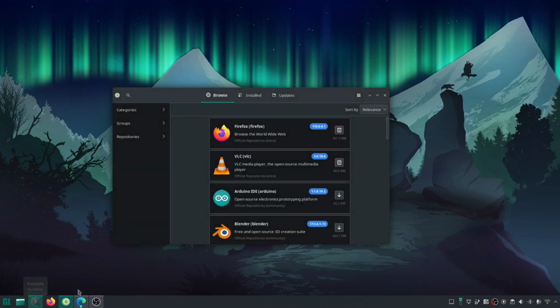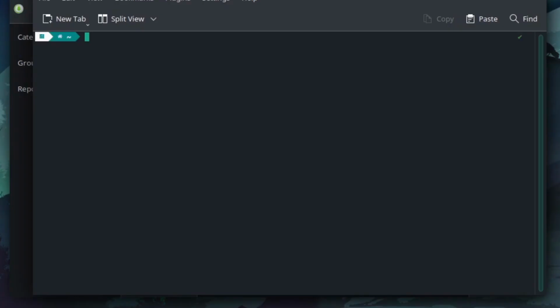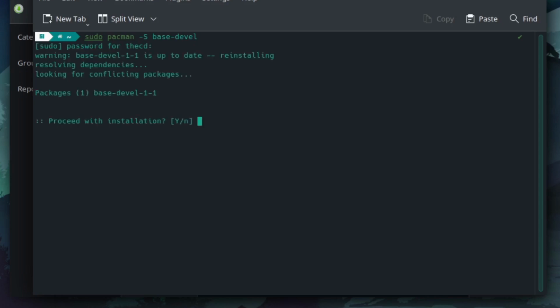And then we're going to go to the terminal, and we're going to install base development packages. To do that, we type in sudo pacman -S, and then we type in base-devel for base development. This is going to install the development packages that are needed to build packages from the AUR, because the AUR packages are built from source and you need additional build tools in order to do that. So you run this command to install it, which I already have installed, but we'll go ahead and run it again.